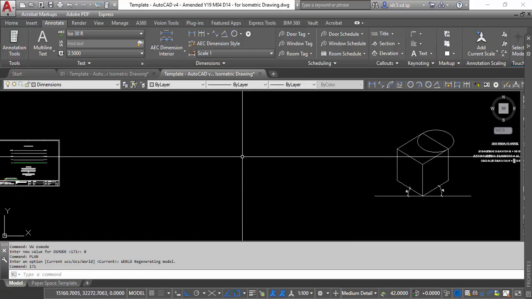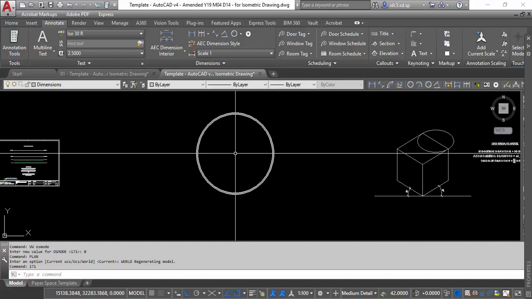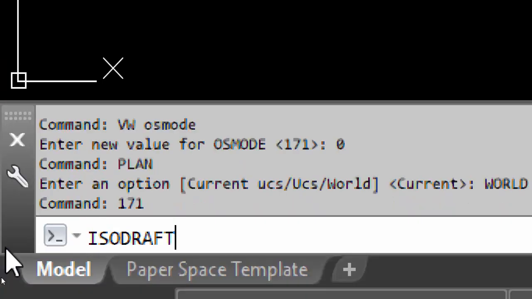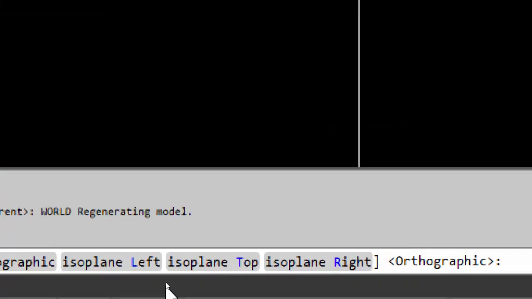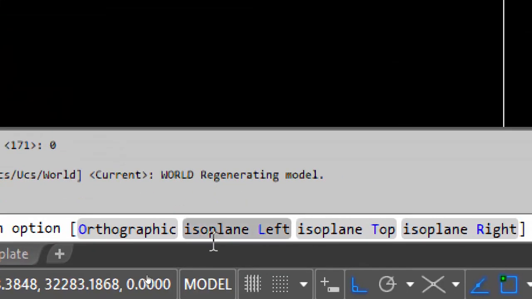Now we've got this crosshair. You see my crosshair down here, yeah? This is what we call the orthographic drawing mode. Now we can toggle this by keying in this command called isodraft. I-S-O-D-R-A-F-T. Isodraft. And then the sub options will appear.